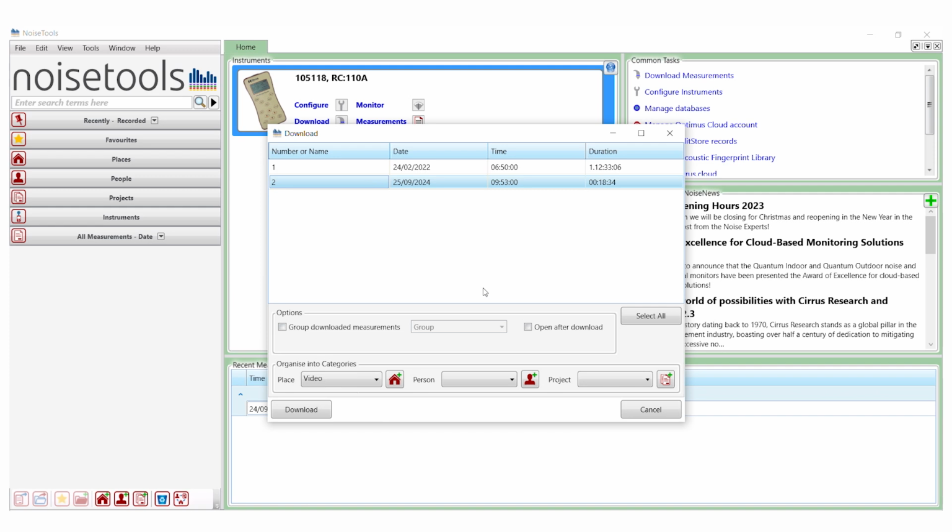Now this device has, basically we've taken a measurement today. It's only got two in there, one from a little while ago and one from today. So what we're going to do is select the one that we've got from today, and then we're going to download it into NoiseTools.